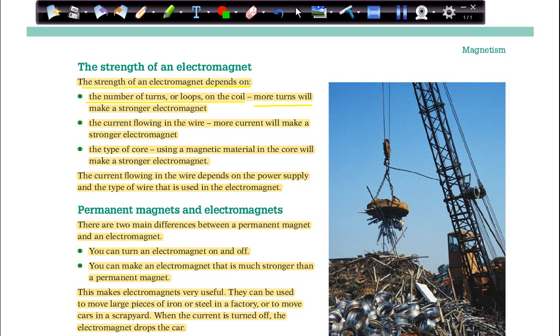More turns will make a stronger electromagnet. Second factor, the current flowing in the wire. So more current will make a stronger electromagnet. So if we used a strong battery, like 12 volts, it will produce a stronger electromagnet than if we used a battery of 1.5 volts. Here, the type of core, this is the third factor.